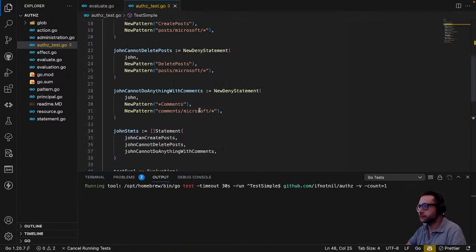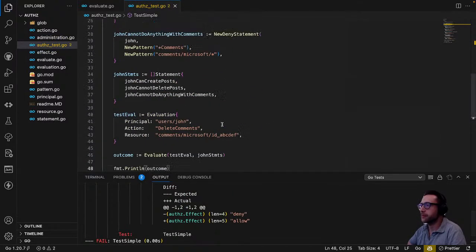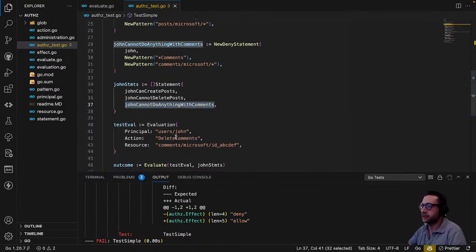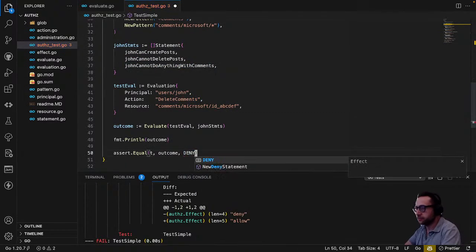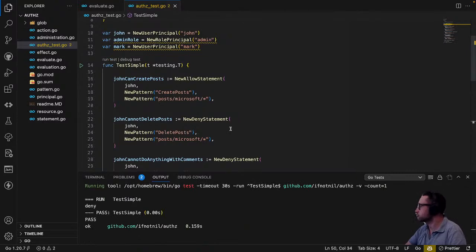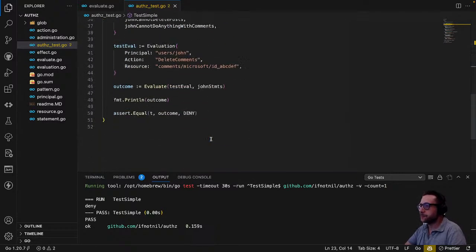It's not very helpful. Oh, my bad. What's going on? Evaluation. He cannot delete comments. Yeah, so that's correct. It should be deny. That's all good. I tricked myself. This is not very helpful, deny. It's helpful for the user at the end when they make their API call. It says denied, they're not allowed.